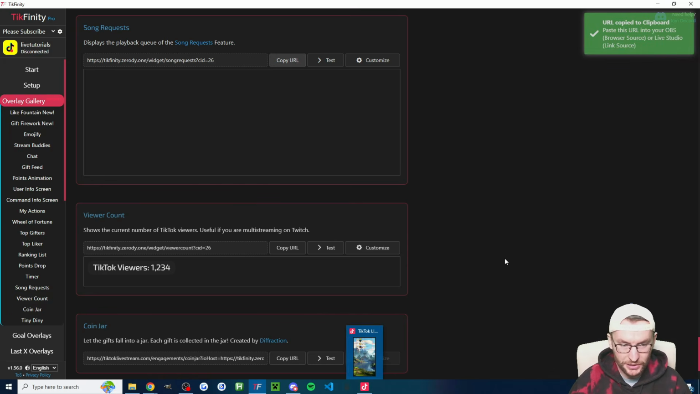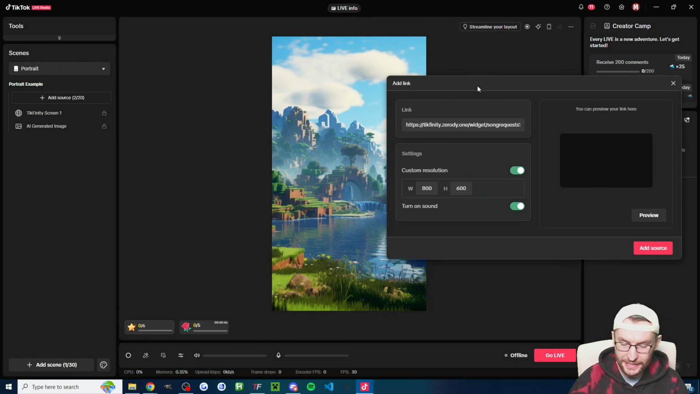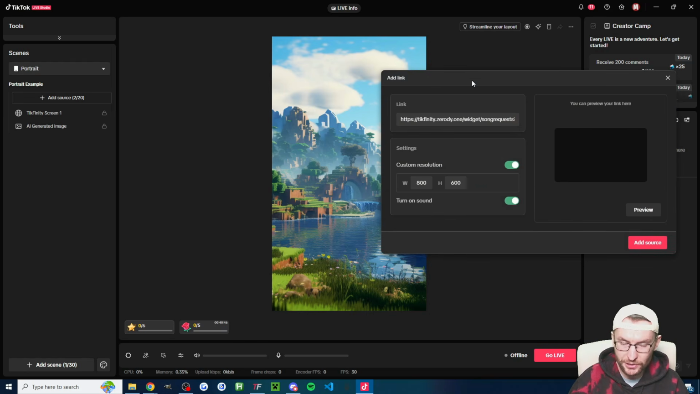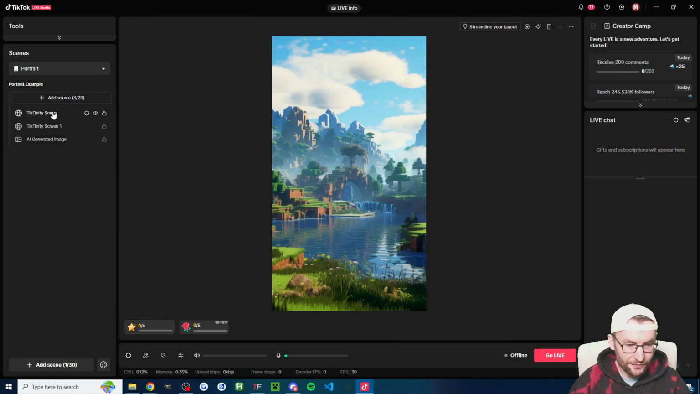And as per usual, we're going to copy the URL and add it to our software. So we're adding this as a link source into Live Studio or a browser source in OBS or Streamlabs. Once again, I recommend a custom resolution and you want to play around with this until it looks great. Don't forget to right-click rename it. I've named it TikFinity Songs because Song Requests was too long apparently.